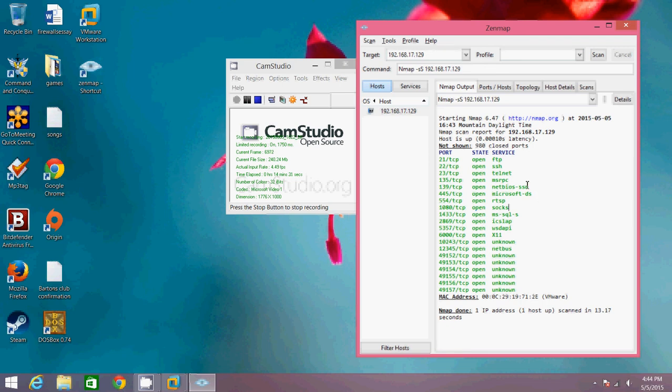Then you've got 22/TCP open with the SSH service. What's another new one? This one right here, the MS-SQL-S service is open on port 1433. So just by running that, you can tell that it didn't just open the 2 ports we had, it opened a few extras that weren't there before.